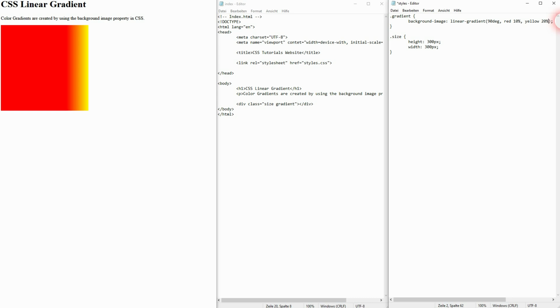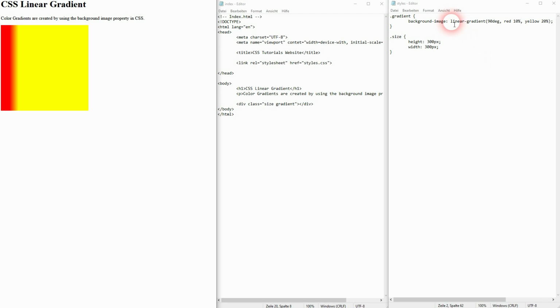It feathers out now at 75%, and then yellow gets the rest. Make that 10% for red and 20 for yellow. And you can see that at 20% yellow, the fading stops, and then you only have plain yellow. So this is what these percentage values mean. It's always the start and end point.